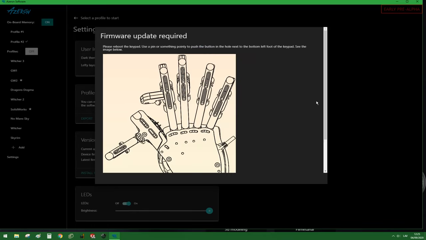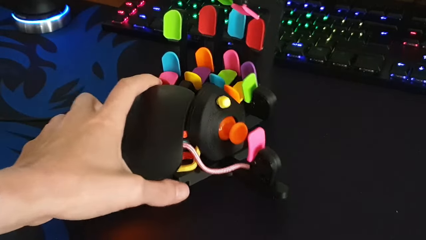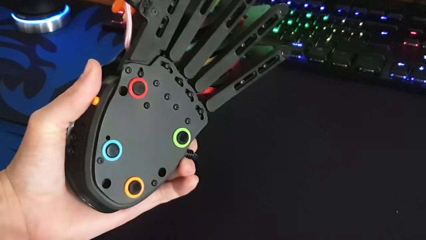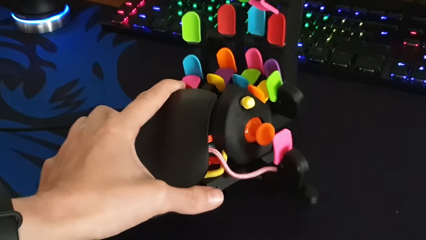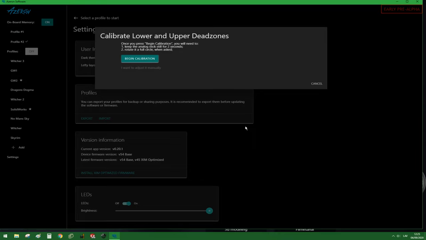When it asks to reboot the keypad, you need to press the reset button at the bottom of the keypad. After a successful firmware update, it will ask you to calibrate the thumbstick. It must be done after each software or firmware installation.